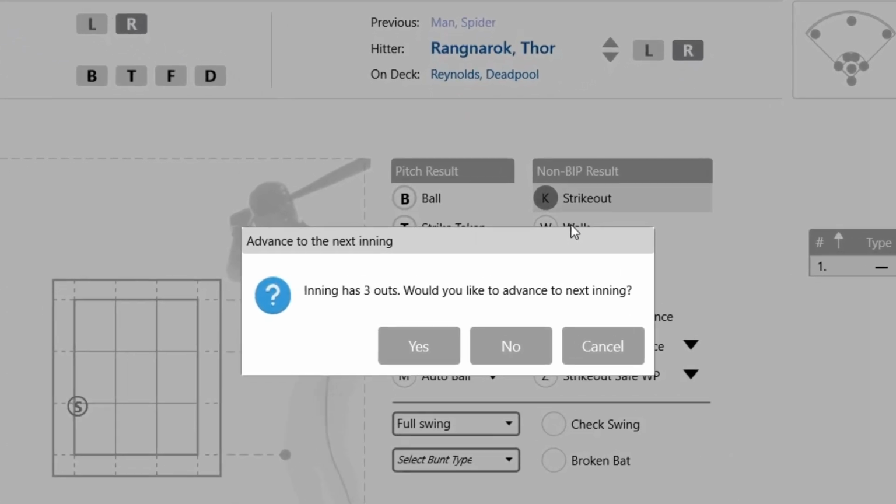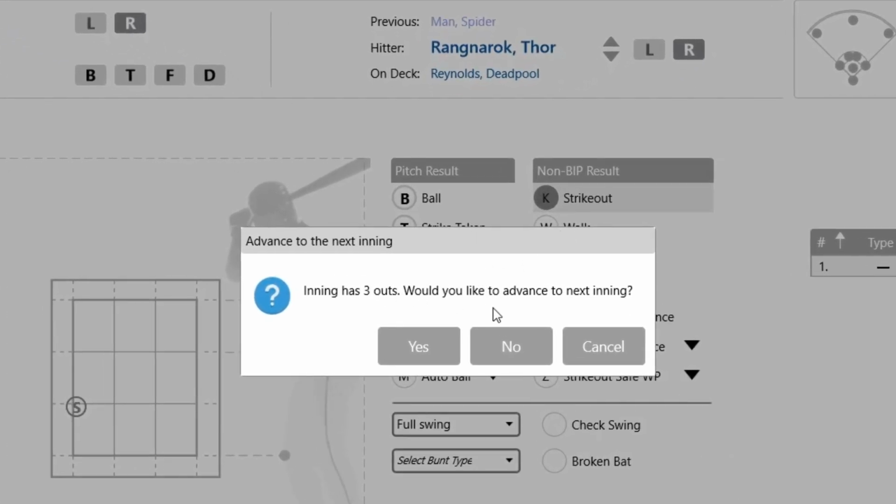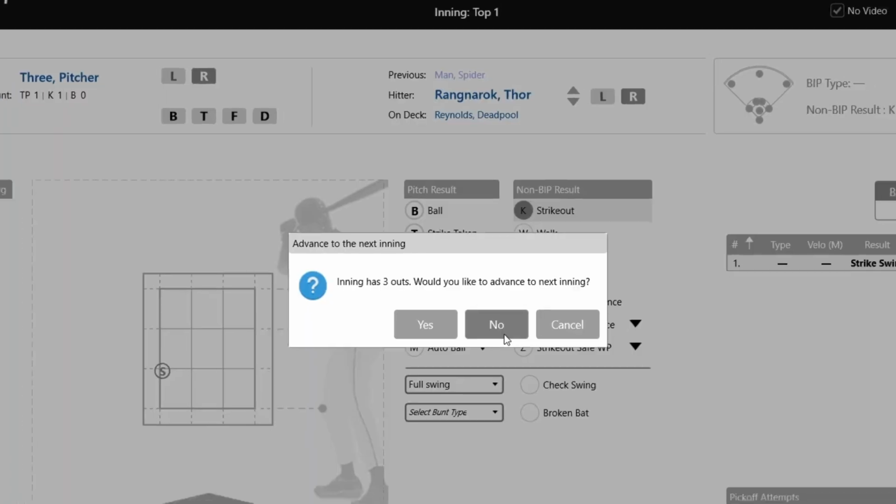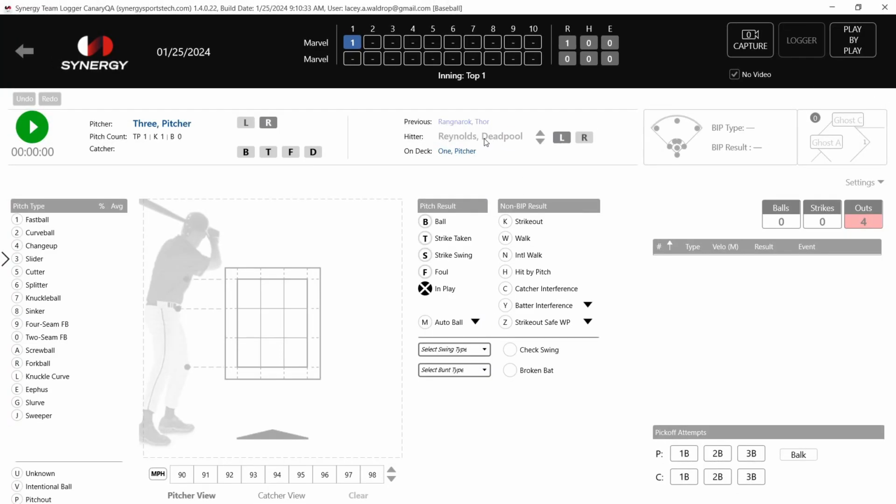And remember, it's going to give you that same question of would you like to advance to next inning? No. But I'm still going to advance to my next hitter right here. And now my balls and strikes have still reset. So that flexibility is there. You can use this however you want to, where before it was a little bit more strict on your options.